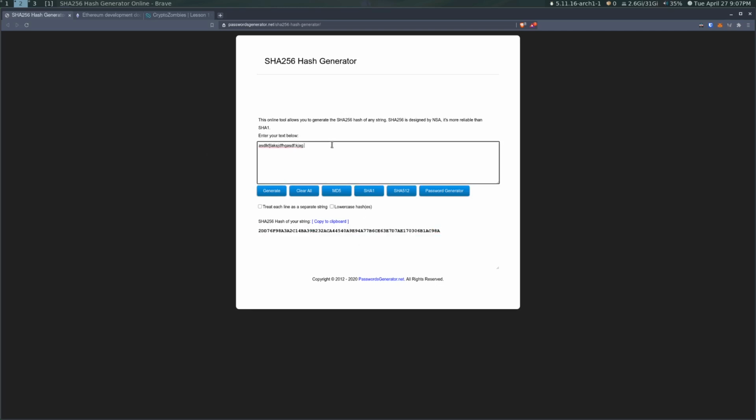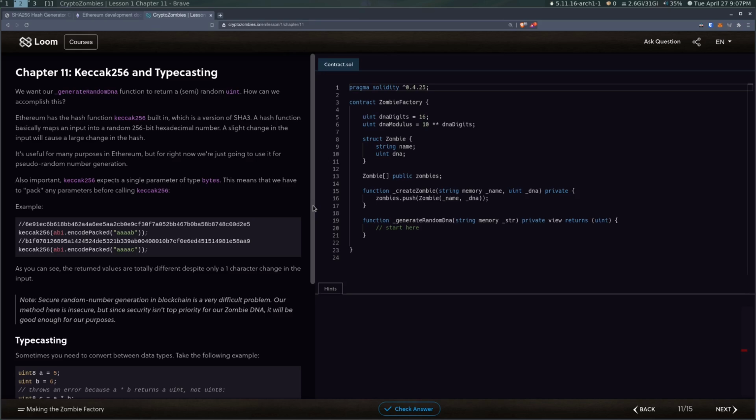And I bet even if I put a space, see how different it gets? It's not like it changes in some little piece. If I put a space, the thing changes entirely, right? It's not like if I put in A, B, it only changes a couple things. It changes the whole thing. And that's the avalanche effect, I guess. All right, so let's go back to our thing here.